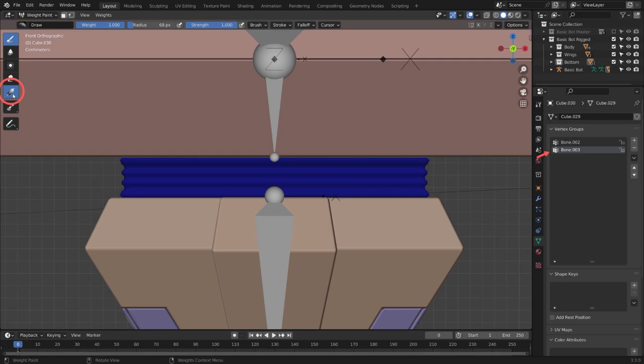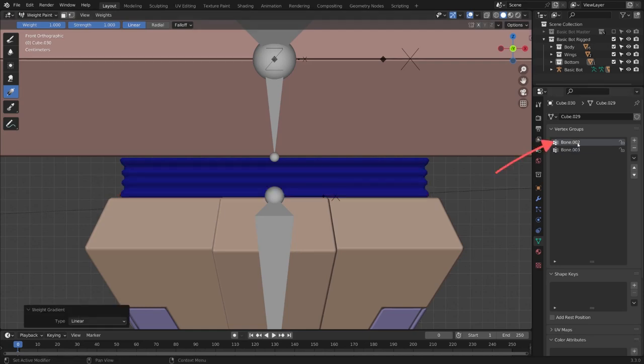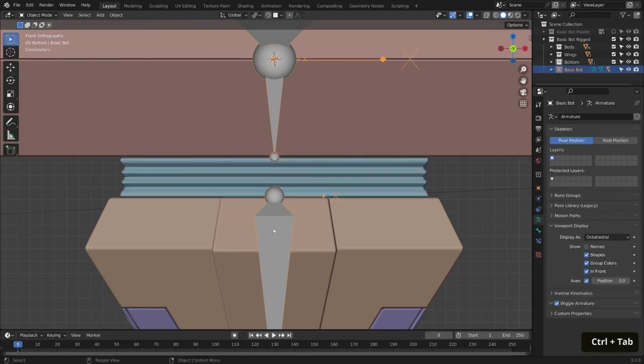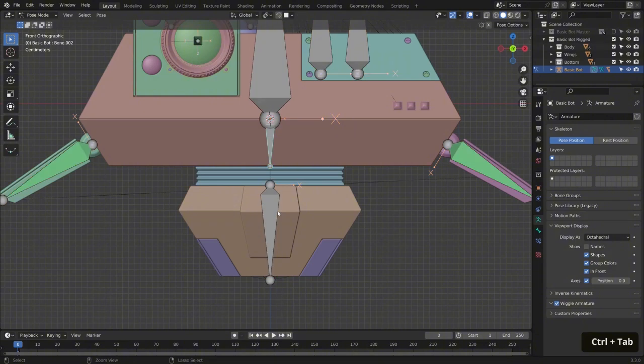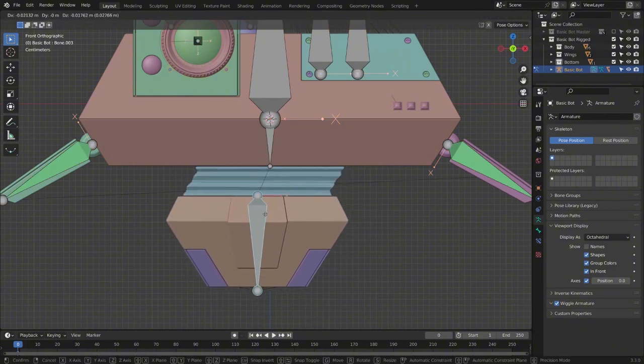We can use our gradient tool here to drag out a weight from the bottom here to the top. And on bone 2, we can do the complete inverse from the top to the bottom. Now if we go out to object mode, select our armature, go into pose mode and hit grab, we can see the effect we are having.